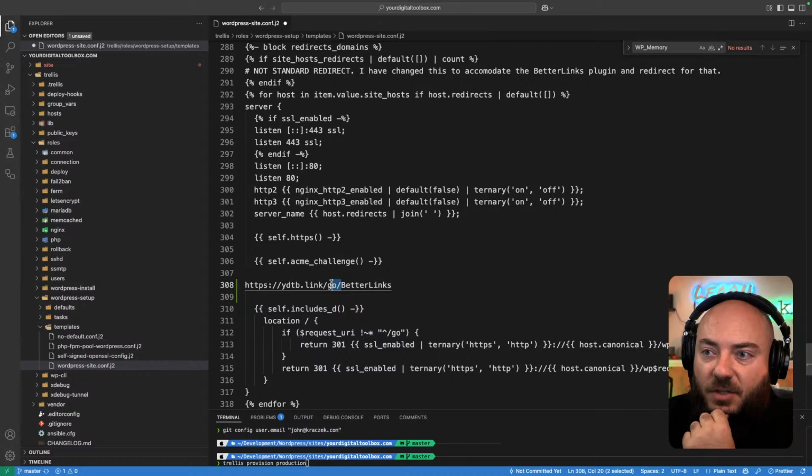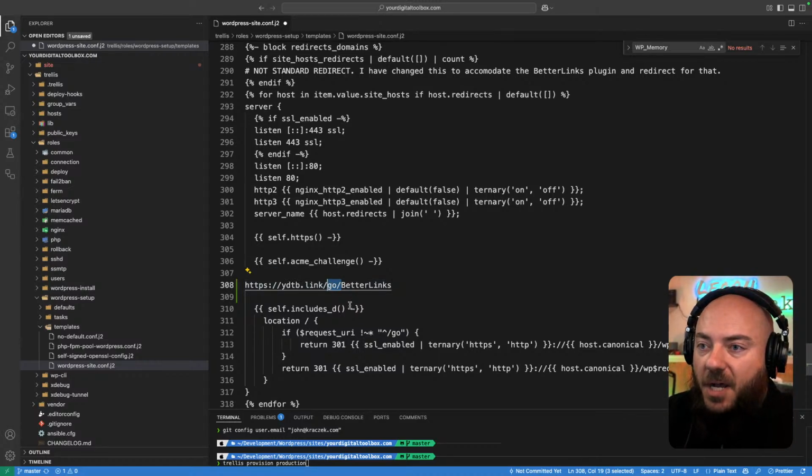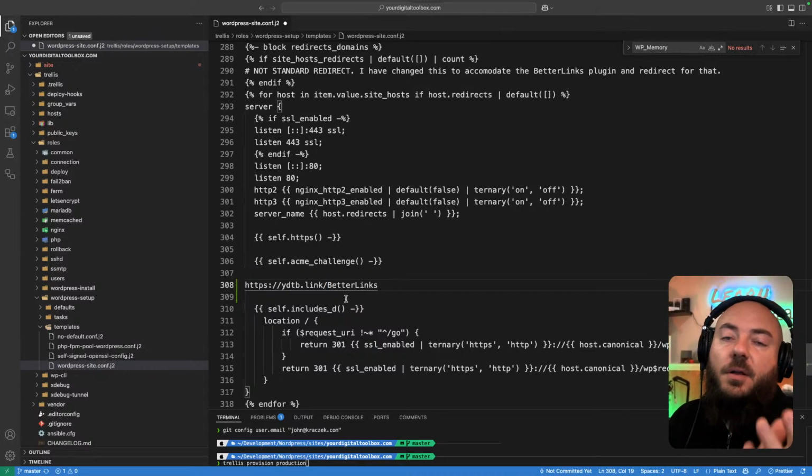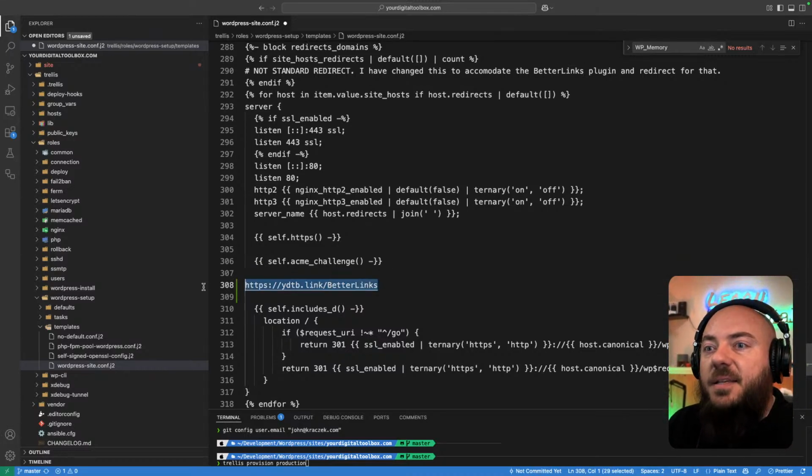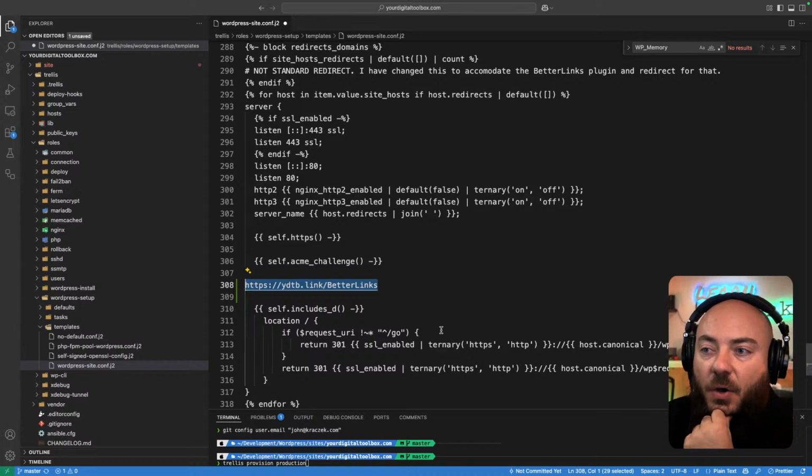I don't like this go. I want my links to be as short as possible, and so I wanted to take that out. So I'll just take that out of my links. And if there's not a go in the link, then it's going to go ahead and add that.